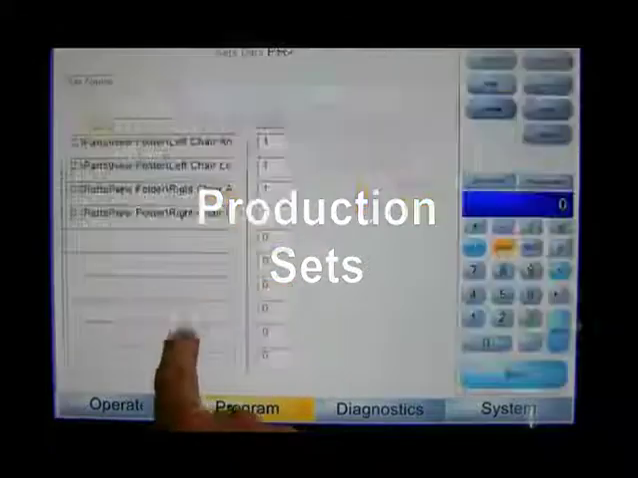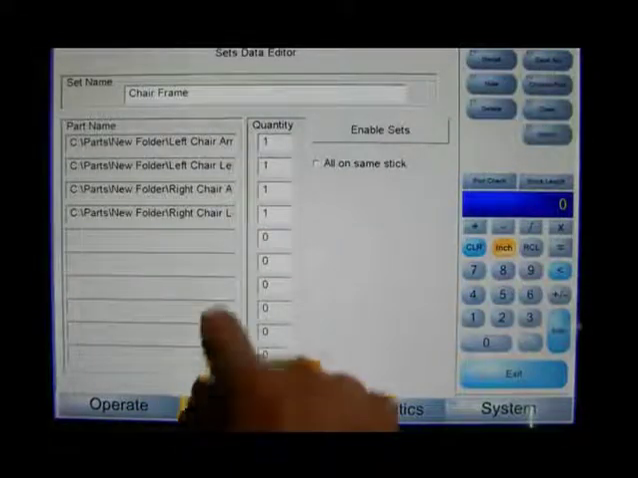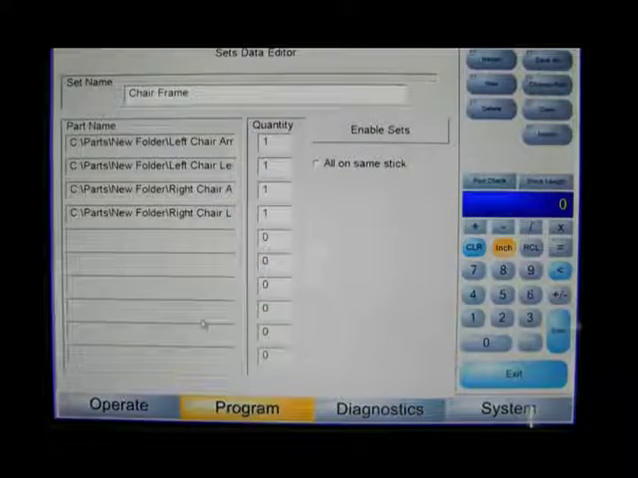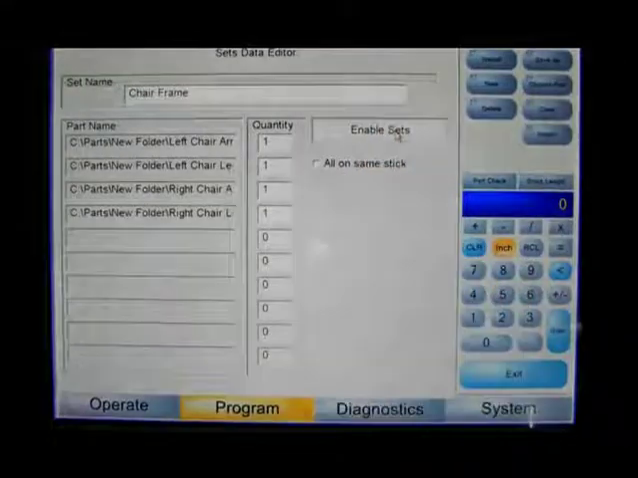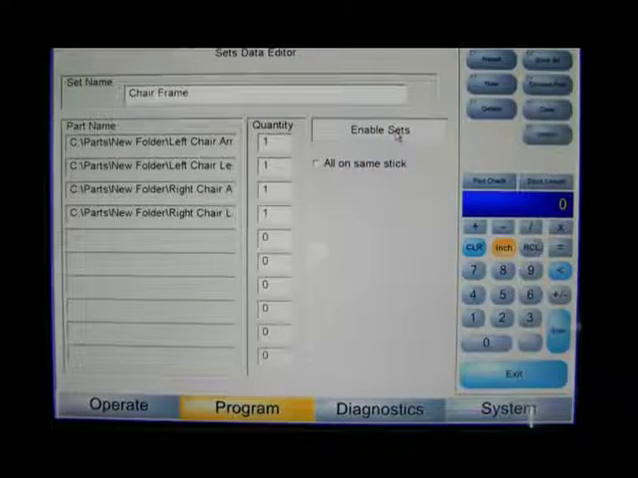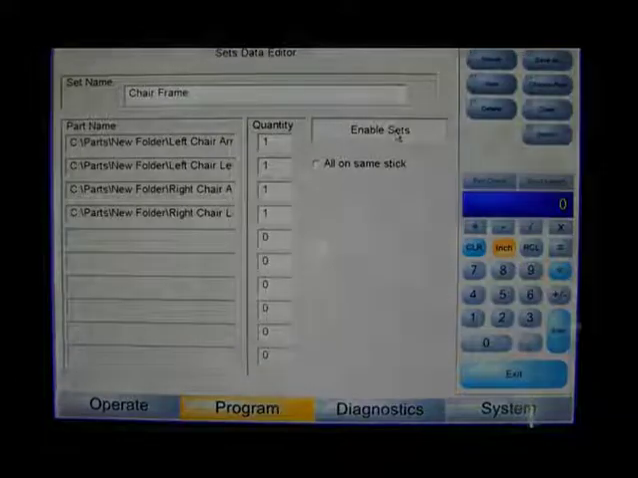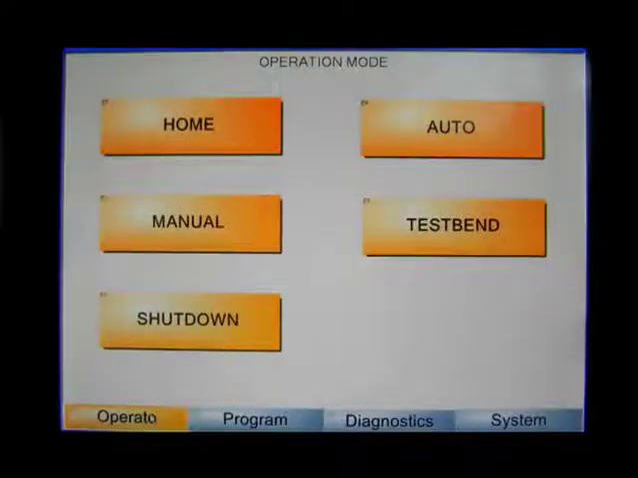Feature allows multiple bend programs to be joined together as a set. This is useful when assemblies of multiple tube shapes need to be made in a batch process. The various bend programs for each shape can be added to the set and then a quantity for each shape selected. When in auto mode, the control will automatically cycle through the bend programs to allow for making the parts on the set. The Operate tab provides access to the manual, auto, and test bend functions.